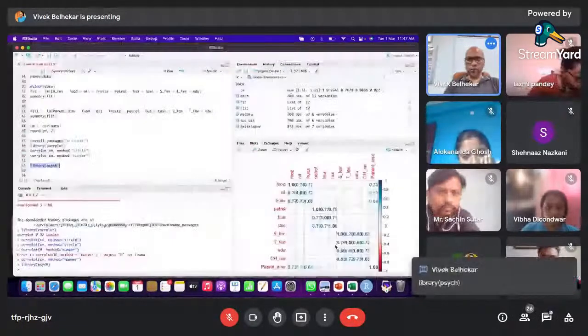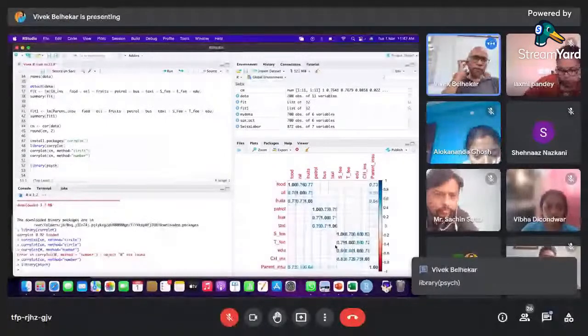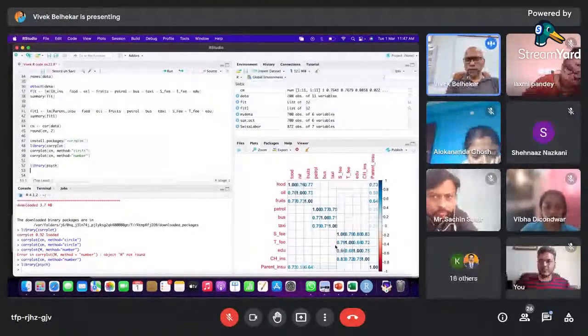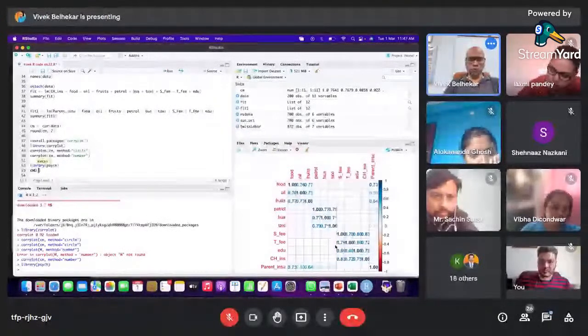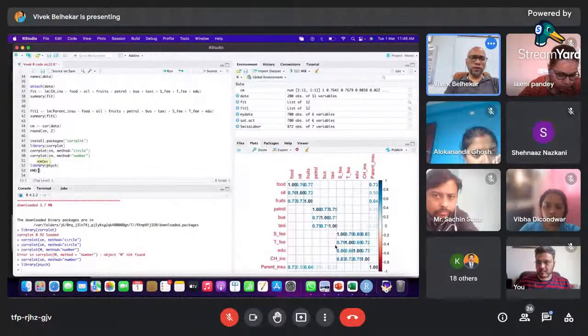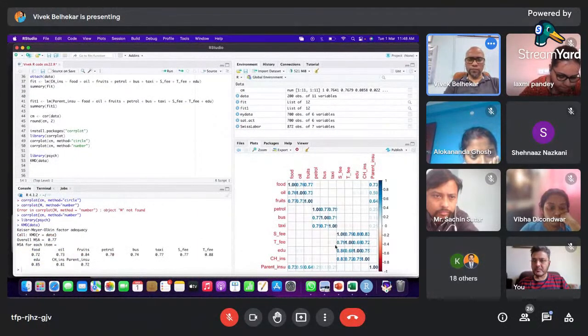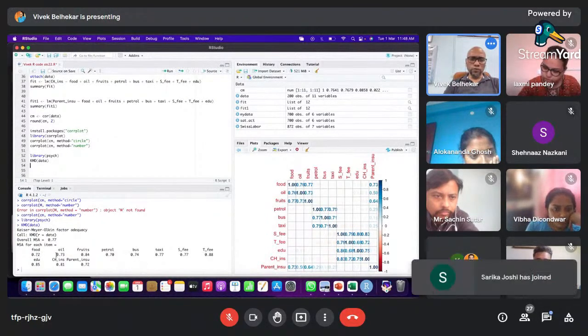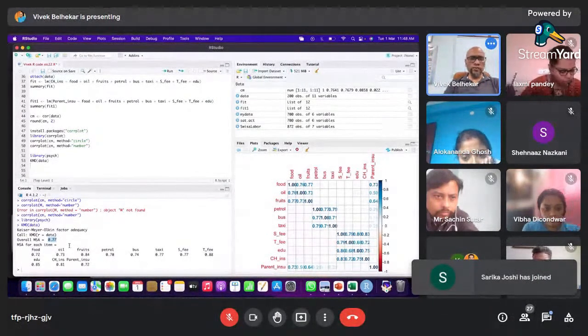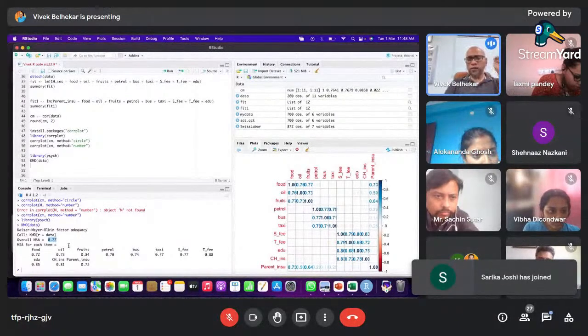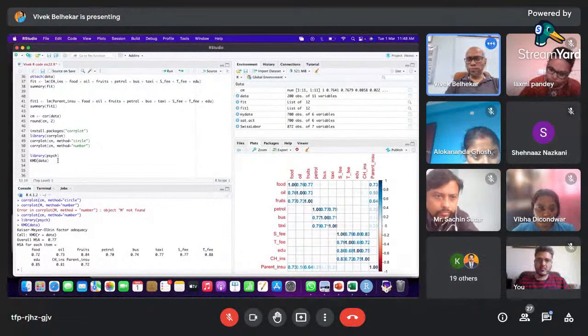Right. Now, there's a very interesting function in this library called KMO. What is the name of my data? Name of my data is data. So the overall KMO is 0.77. It's a great KMO, but there's a problem.